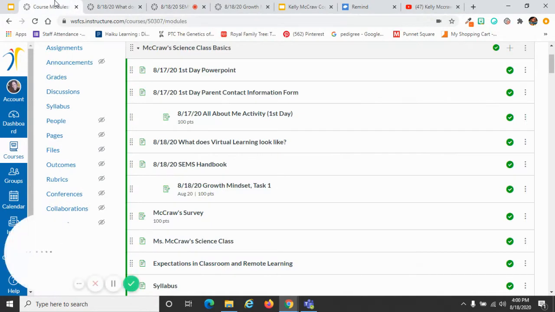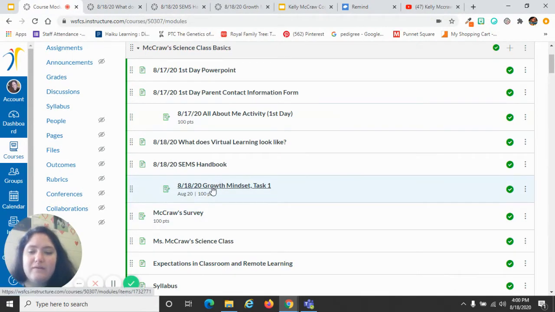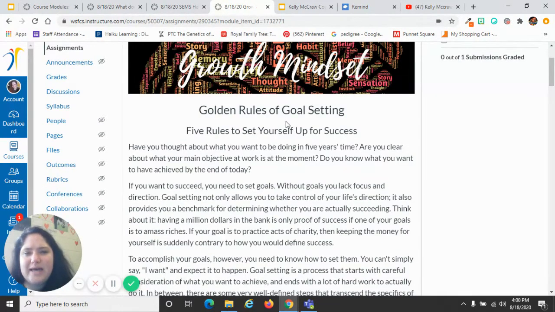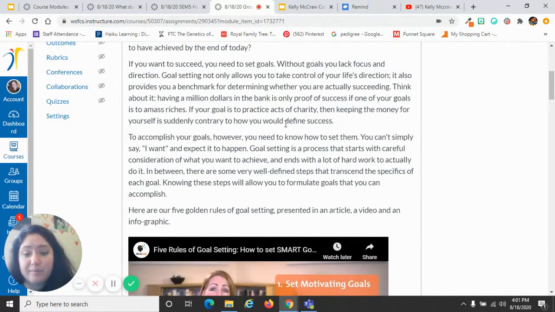So if we go back to modules, the assignment for social emotional learning we did today was growth mindset. No, I'm not talking about growing your brain. We're talking about what goals we want to set for this year. What kind of setting do I need to have at home? What is the overall goal? Yes, we all want to pass 7th grade, I get that. But what steps along the way do we have to do? That's what growth mindset is all about: looking at data, tracking your progress, because each and every one of us has to track our own progress.